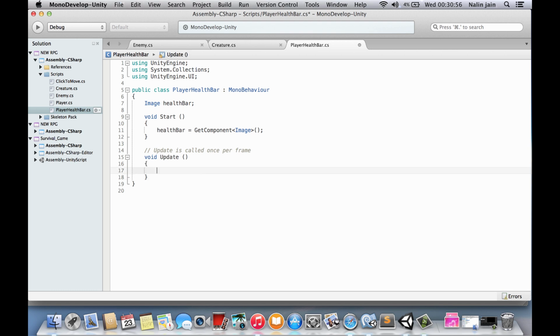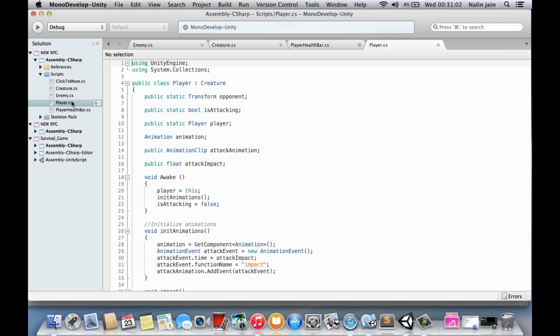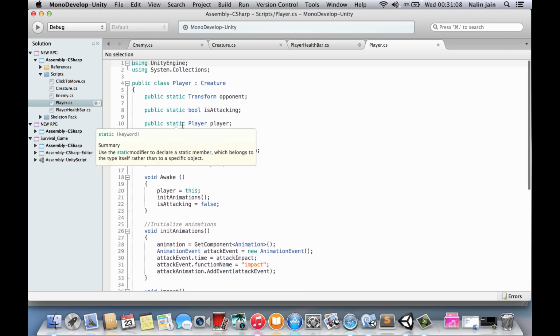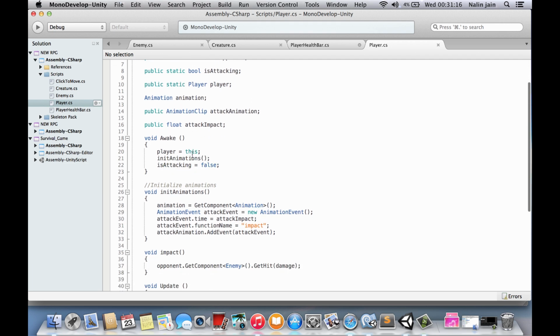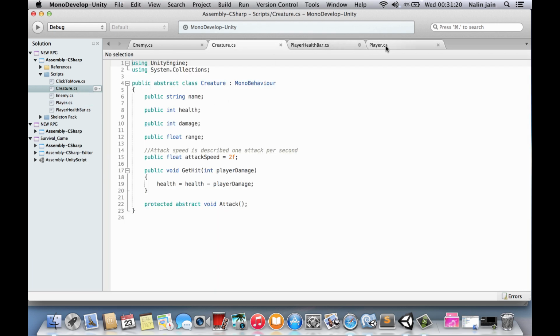And now we're just going to get the player's health, because we need the player's health to show it in the GUI. I cannot talk today, I'm so sorry. Anyways, where is our player's health? Oh, it is actually in creatures, because we inherit it.